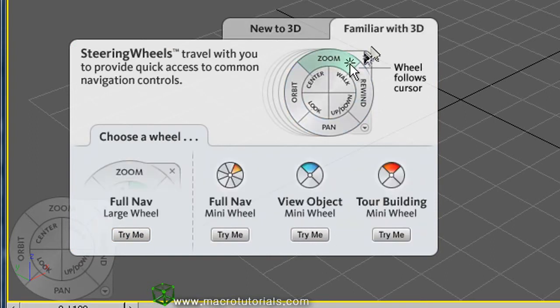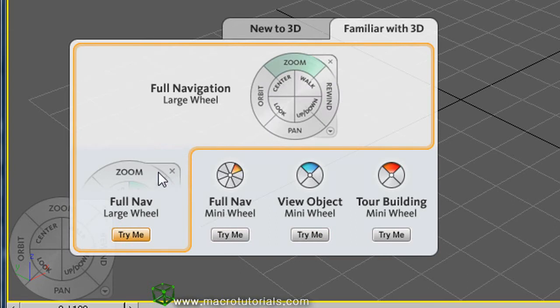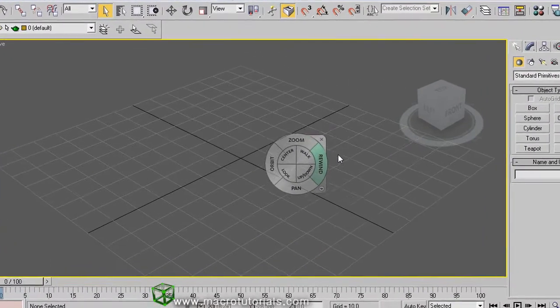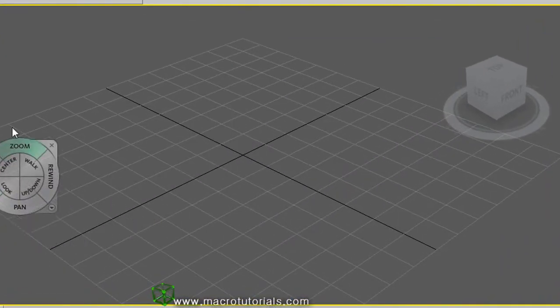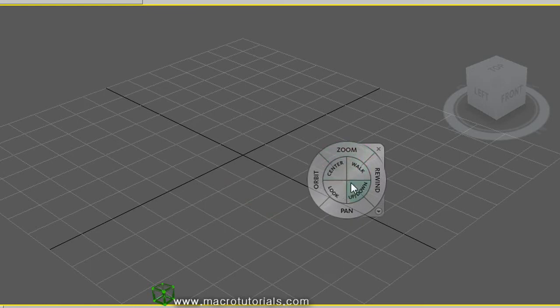Let's see the first one. Here are four steering wheels. The first one is the full navigation large wheel, and this is the most complete wheel. It has a lot of tools combined in just one. Let's see how it works. To select, just click here. This way, and now when you move the mouse, the wheel follows the mouse. See? And when you keep the mouse over it, you can choose between the different options on it.